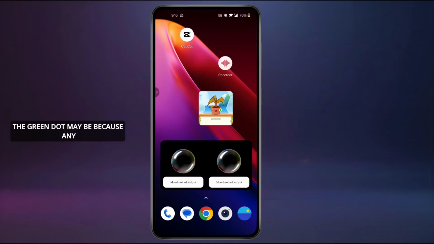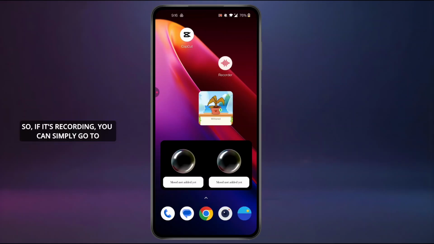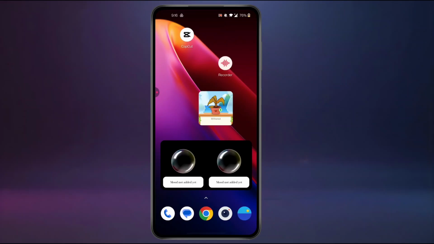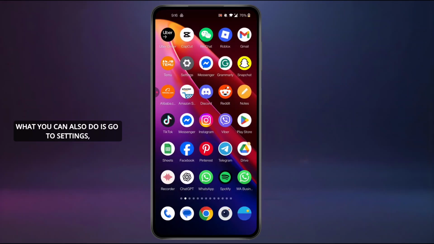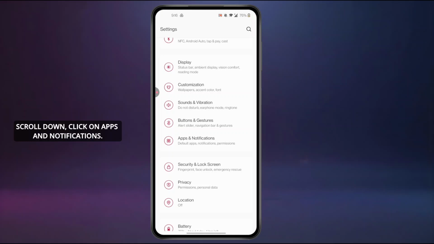The green dot may be because any of the apps may be using your voice. So if it's recording, you can simply go to recorder and turn off your recording and you'll find the green dot disappear. What you can also do is go to settings, scroll down, click on apps and notifications.